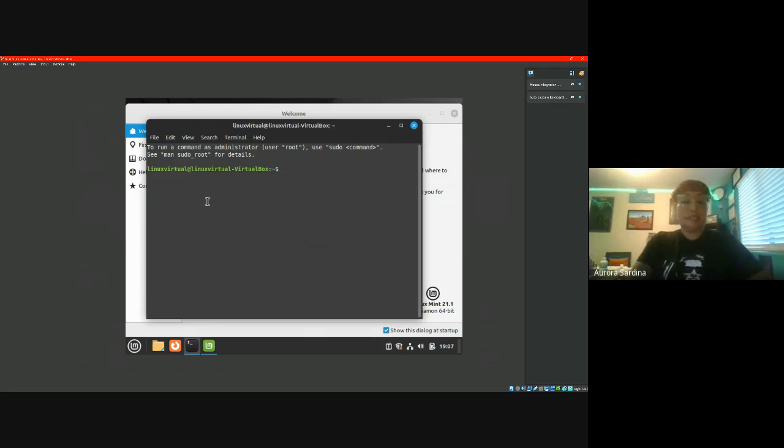Basic commands. Let's say you want to list all the files: ls, and it's all lowercase. And this is what you have right here. This is just like Windows. You've got your desktop, your documents, music, downloads, pictures, public, templates, and this is me right now, Linux Virtual. So this is the user. If I type in whoami, enter, that's who I am right there, Linux Virtual.